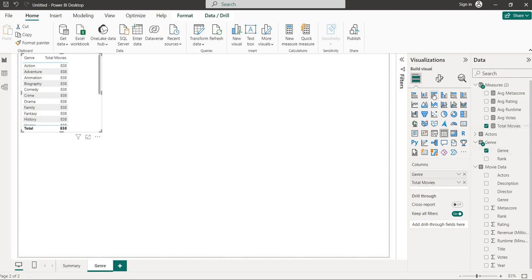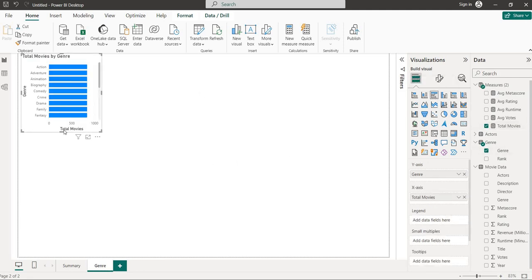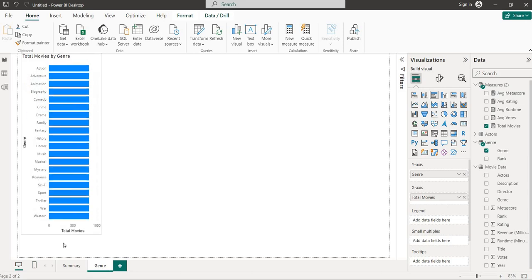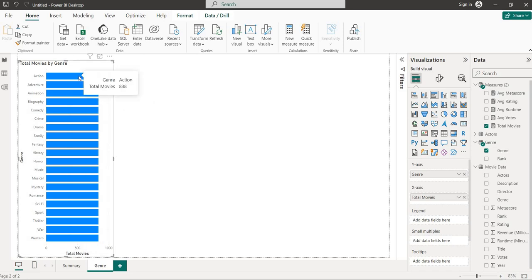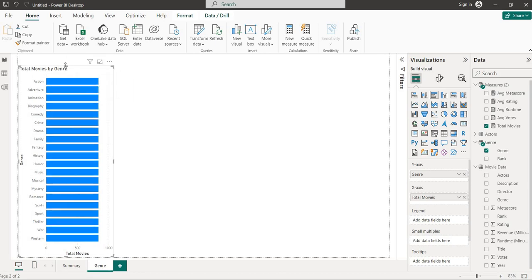You can see I will use this clustered bar chart. In that you can see there is some cardinality issue showing, because each genre gets the same number of movies, a total of 838. So I think there is some issue in the relation between this genre and the measures. We have to look into it, because it is giving the same result for every genre. So we will go to the model relation.